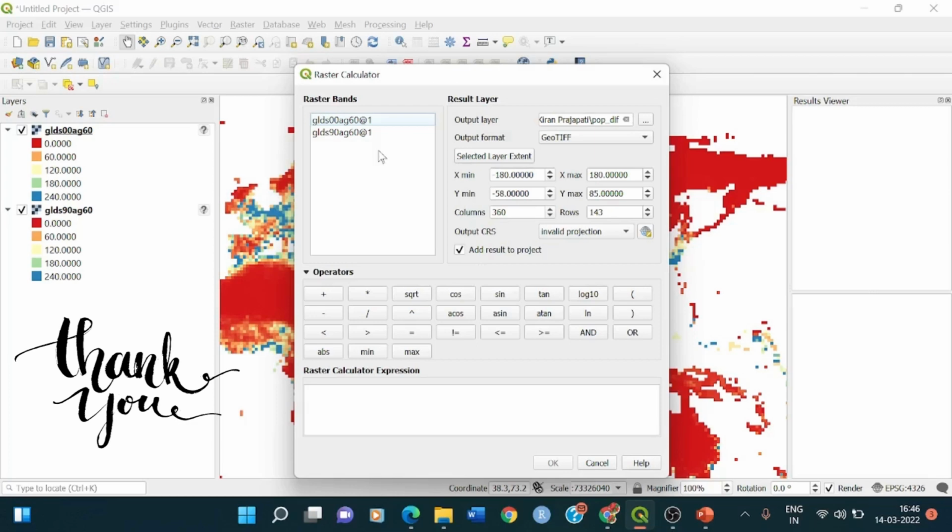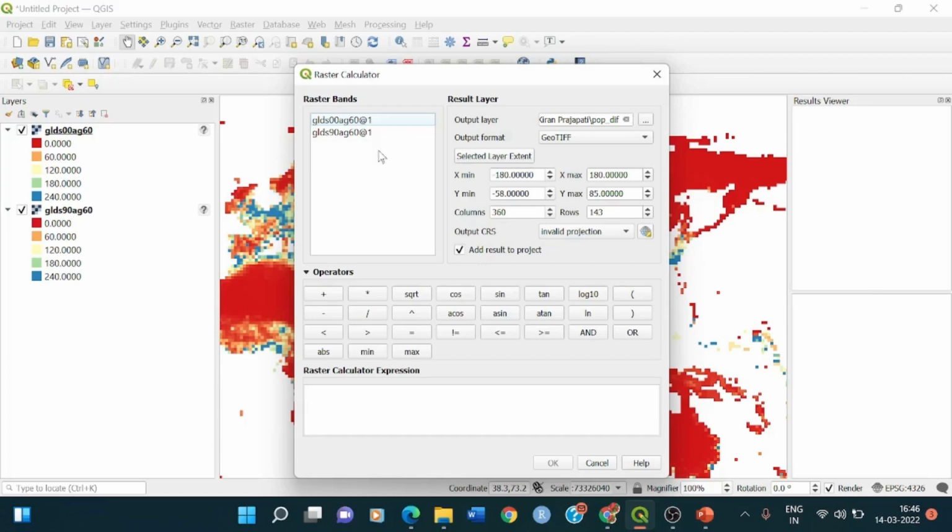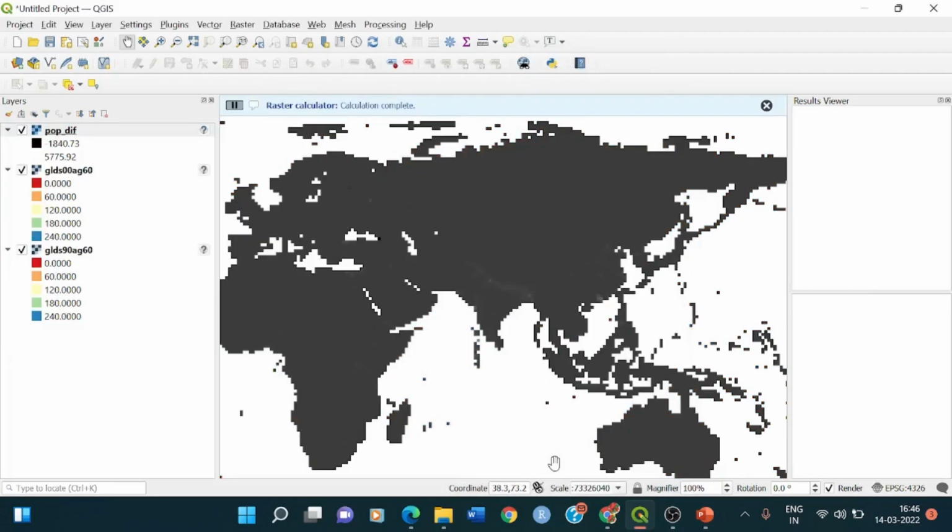So what do we have to do? Whatever was there in 2000 minus 1990, right? So this is the 2000 one. You double click on this and it comes into the expression. Then we need to put a minus sign, and again double click on the 1990 one. So whatever the population density was in 2000 minus whatever it was in 1990, and then I click on OK. So this is how my population difference layer gets created.